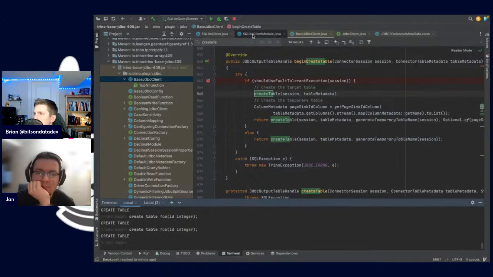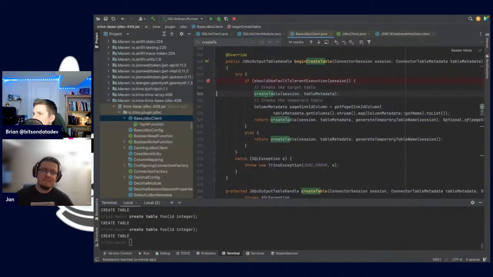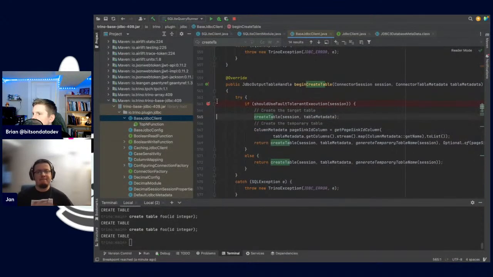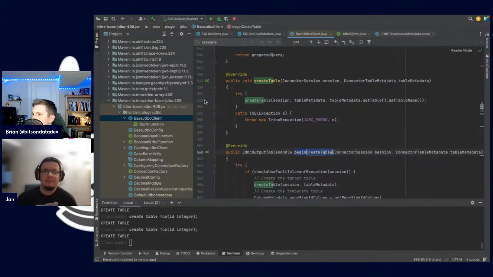Okay, that doesn't get called. Yep. Okay. Let's move out of here. So let's just go to create table, yeah? Maybe there's another path that gets to this.